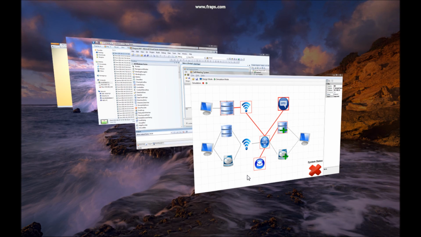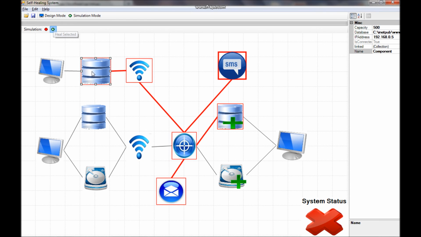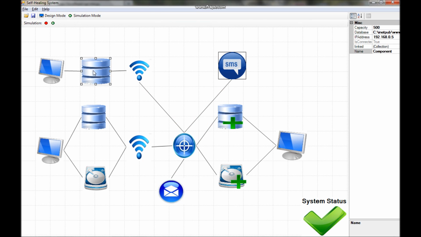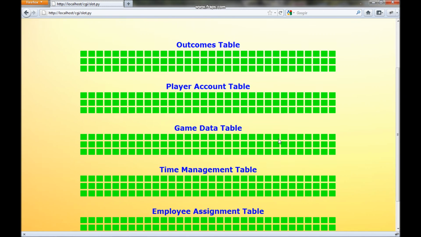After returning to the Watchdog application, we can now simulate a restoration of this database through the database backup. Now that the database has been restored from its backup, the system status returns to OK. Returning to the web page and reloading, we can now see that the tables all indicate that the data is correct within the database.